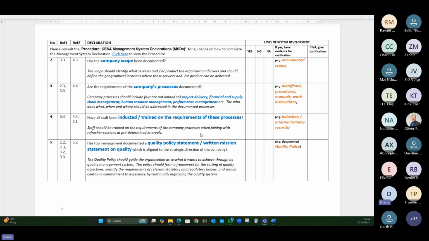And you must be able to show evidence of that. So typical evidence could be induction records, it could be internal training records, but it's important to have some sort of evidence that says, look, here is evidence that we did actually induct our staff into our company processes. And going forward, this also protects the company at the end of the day.